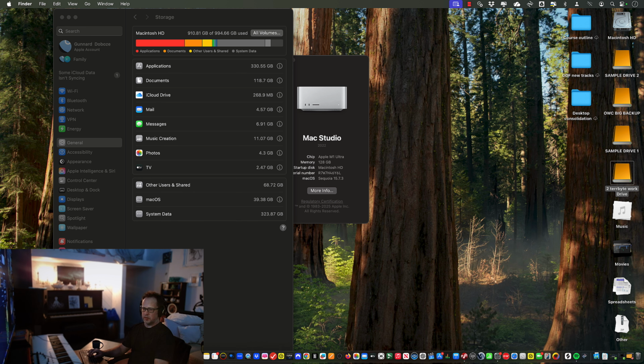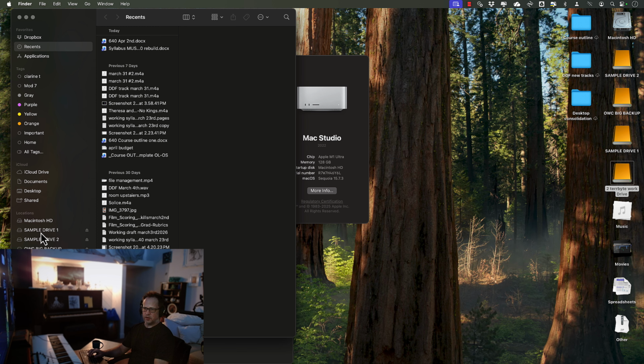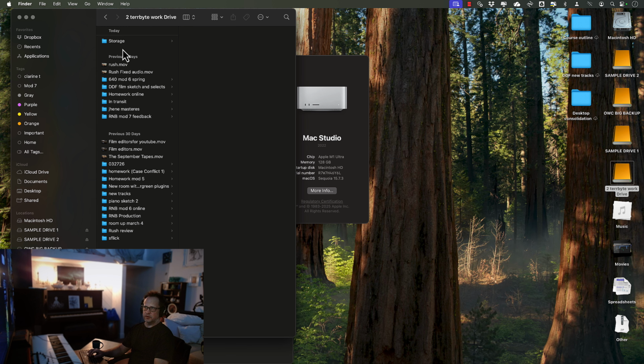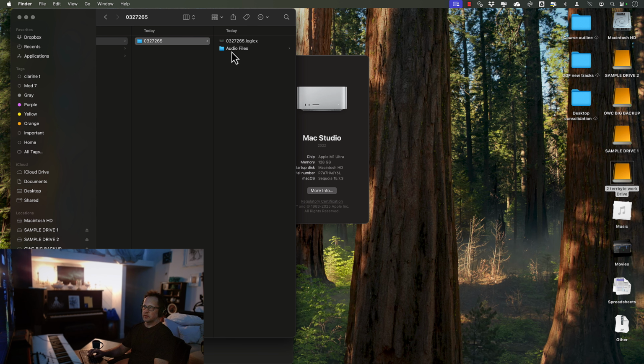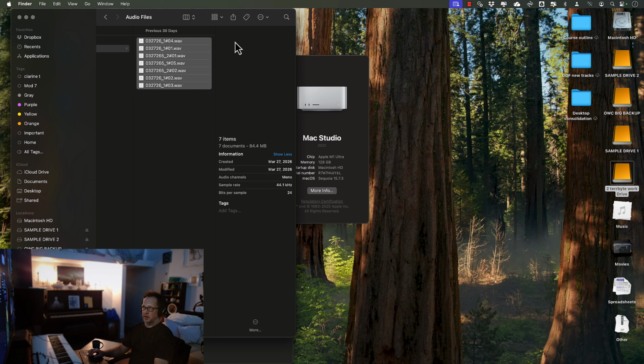And we open up, for example, the terabyte drive here. And we take a look back in storage. We can see that there's audio files. Now, if we select all of these audio files, the total amount of data that those audio files are taking up is 84.4 megabytes of data.